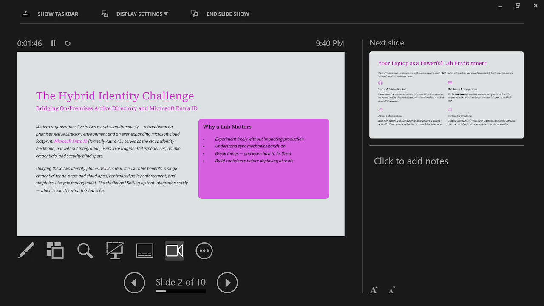Unifying these two identity planes delivers real, measurable benefits: a single credential for on prem and cloud apps, centralized policy enforcement, and simplified lifecycle management. Here, the challenge: setting up that integration safely. That is exactly what we are doing in this lab.